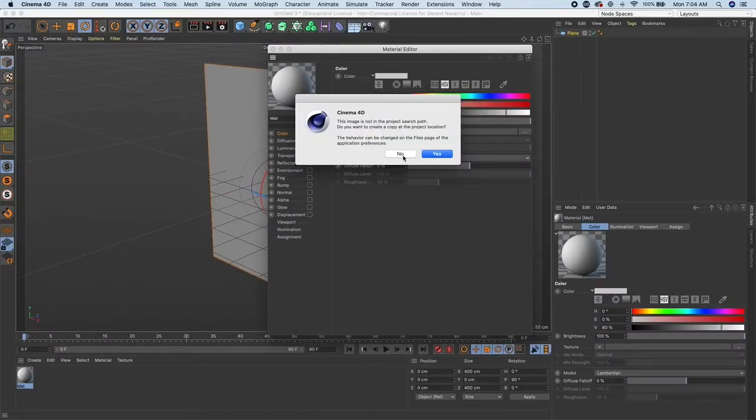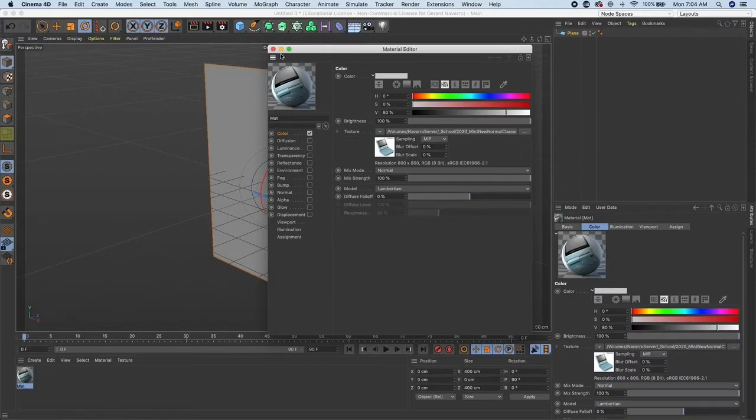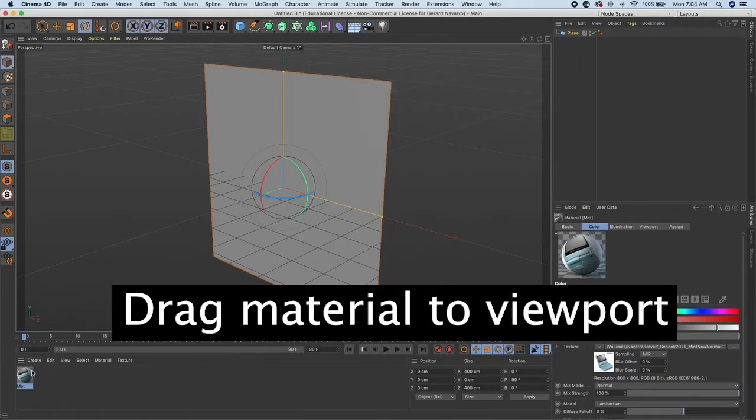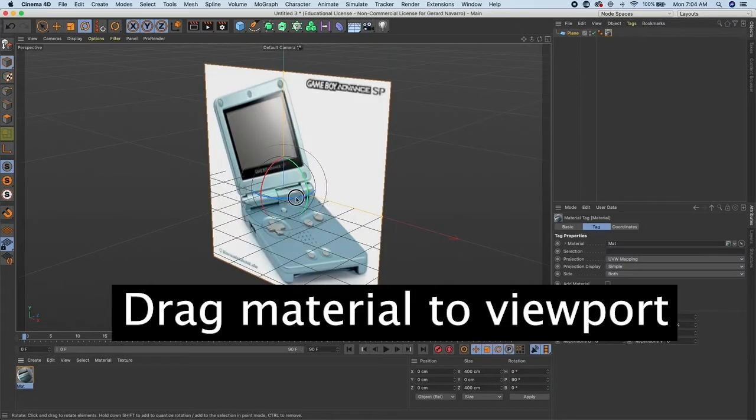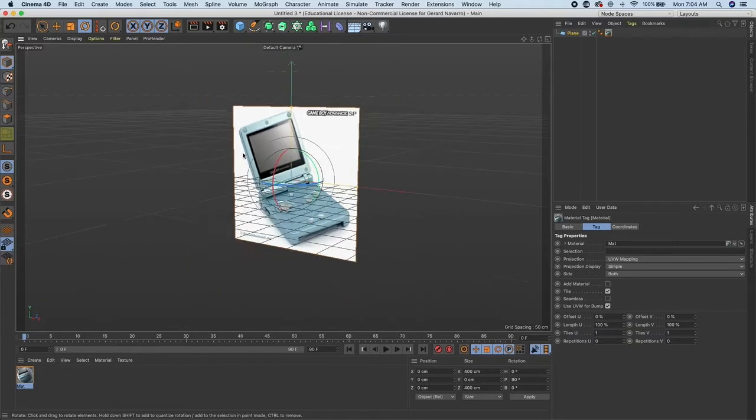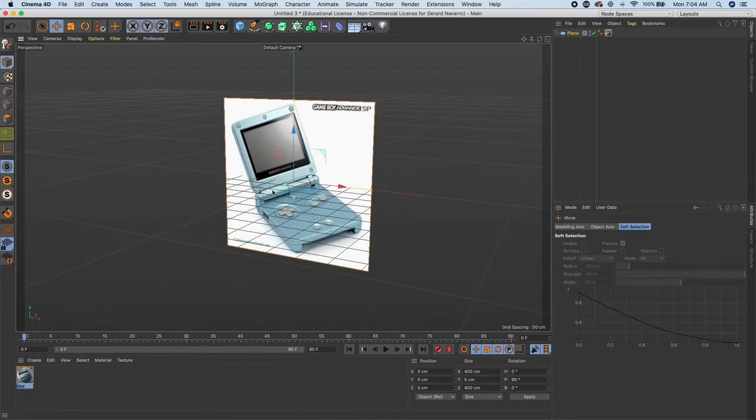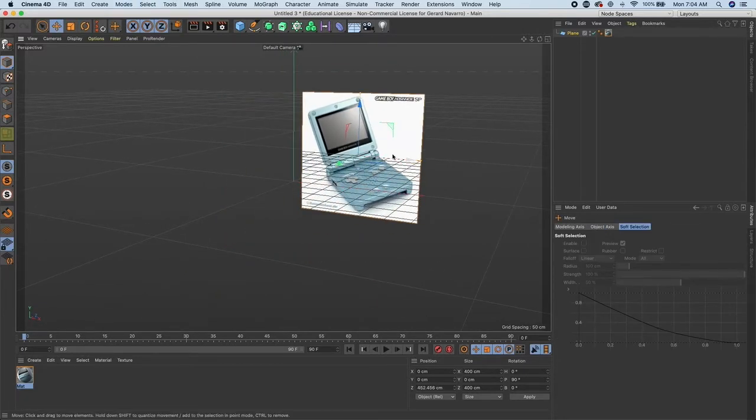Okay, so then click no. And then let's just add this to our plane. So now we have a good reference in our Cinema 4D scene. Let's just move this to the side.